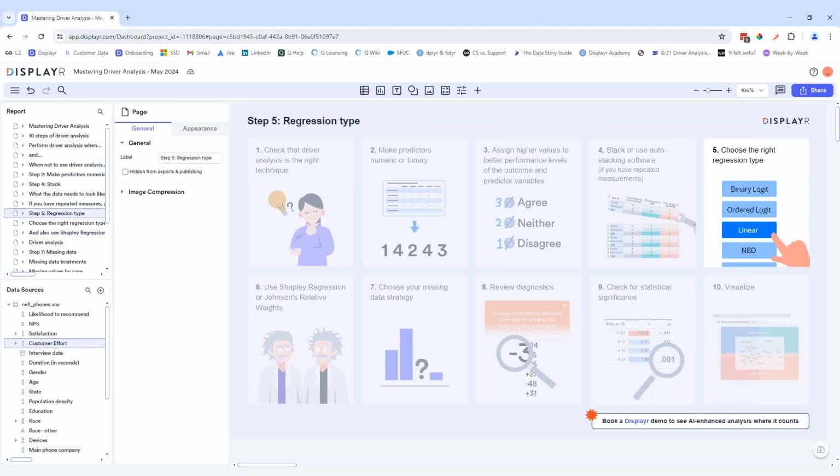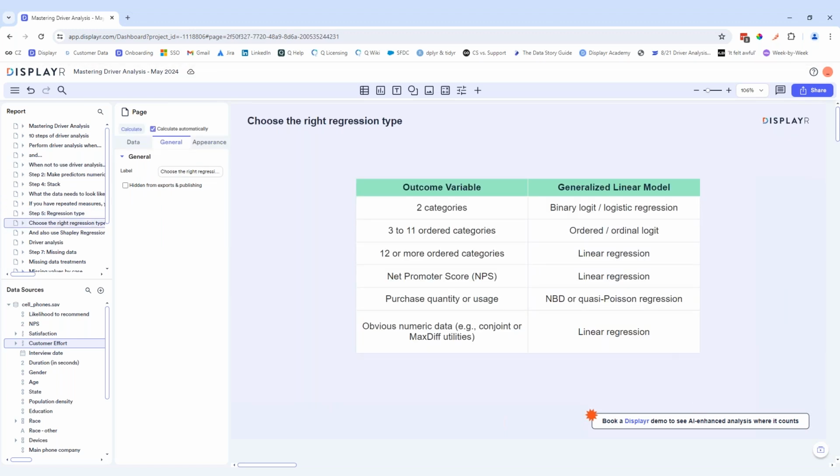Step 5, choosing the right regression type. It sounds scary, right? But once you get past the technical jargon, it's very, very simple. We just need to look at our outcome variable and work out which of these descriptions is correct to determine the appropriate regression type. Remember, our outcome variable is NPS. So which regression should we use?